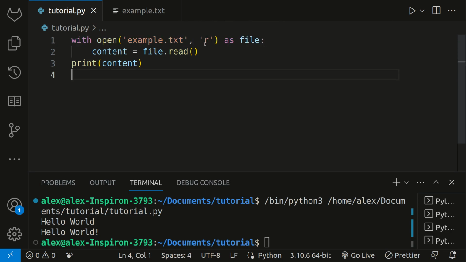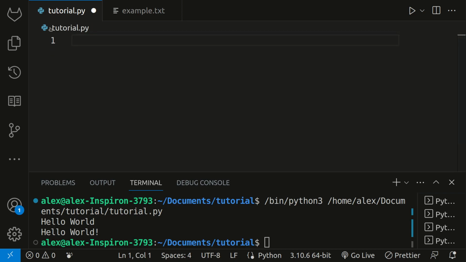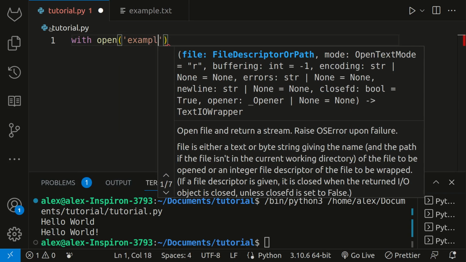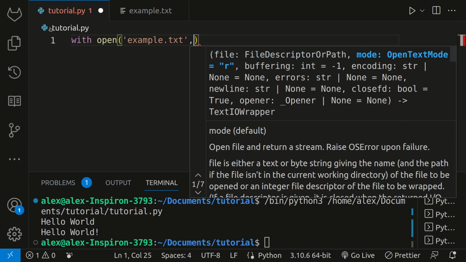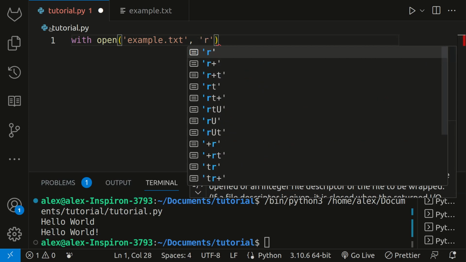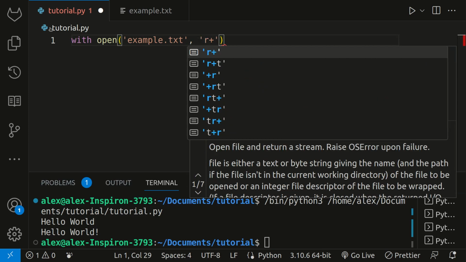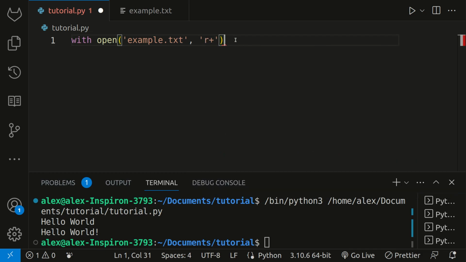When we are reading the file, we are only able to read it and we can't write to it. When we had the W mode, we were only able to write to it and we were not able to read it. Now, if you wanted to be able to read and write to a file, what we could do is we could say with open, and then we will say example.txt, and we will set this to R+, which will make it so that we can allow both reading and writing operations on a file. If this file doesn't exist, it will raise a file not found error.